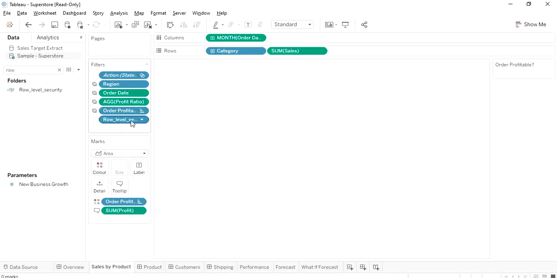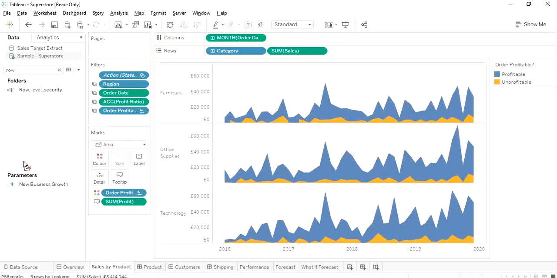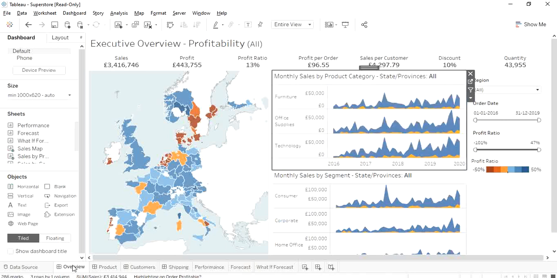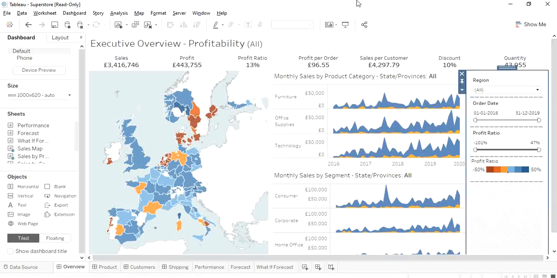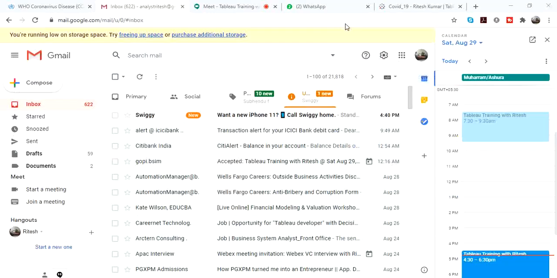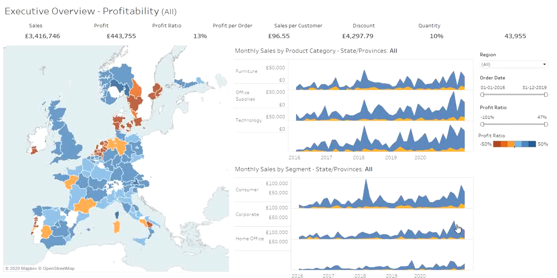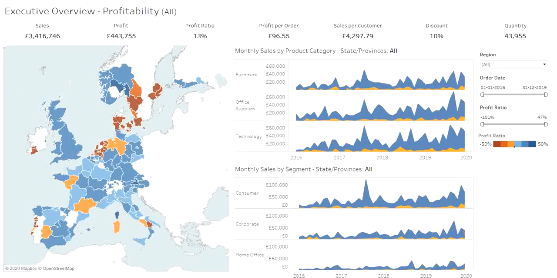Okay, now I'm going to start some of the dashboards on the sales superstore data itself. So this is my first dashboard. Okay, so let me quickly walk you through this dashboard.